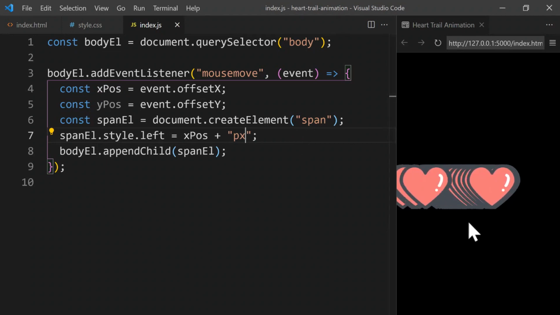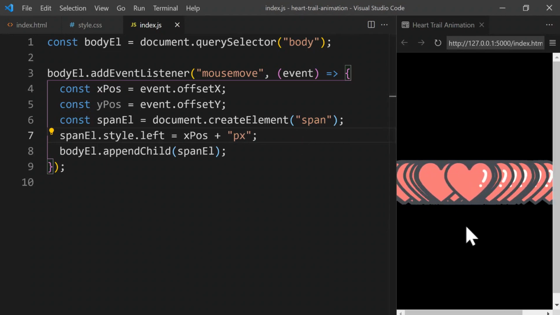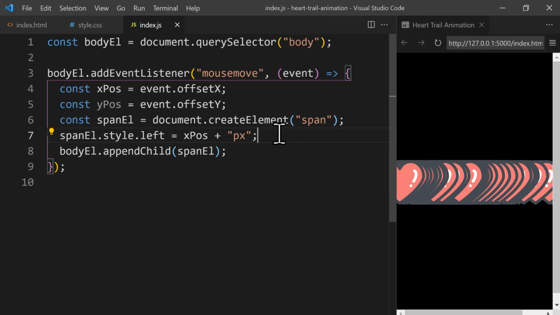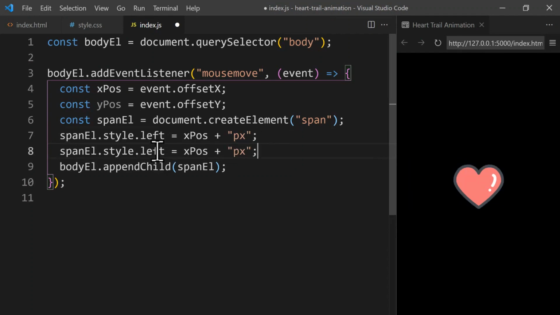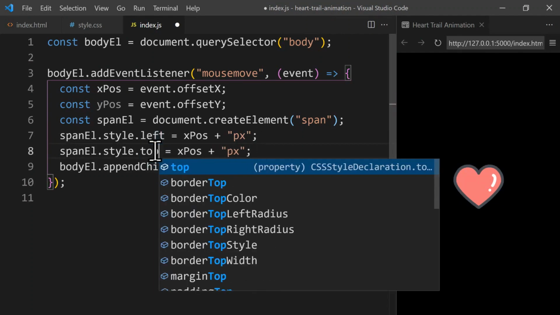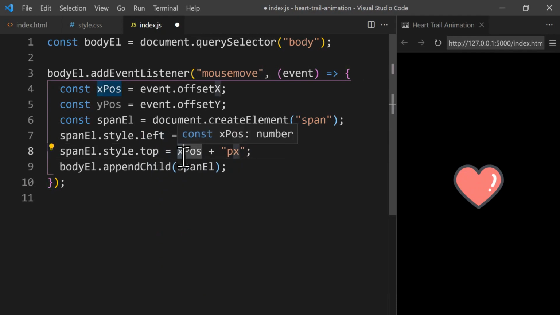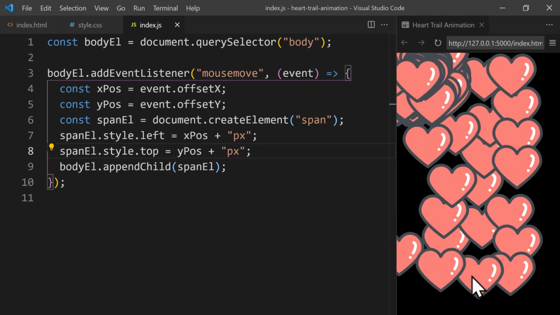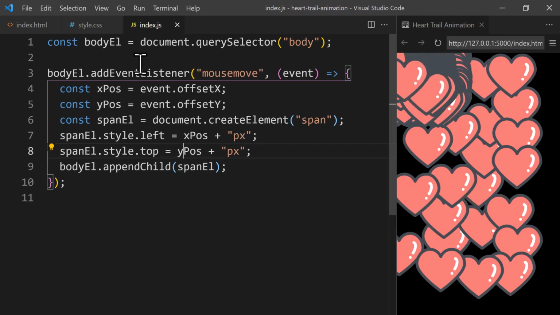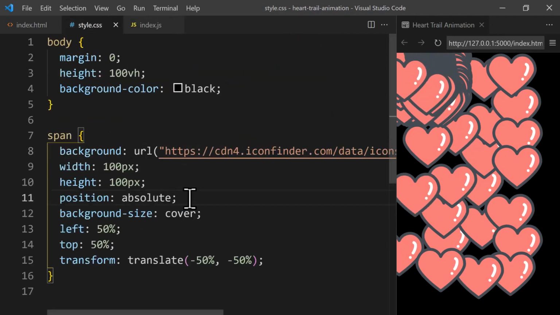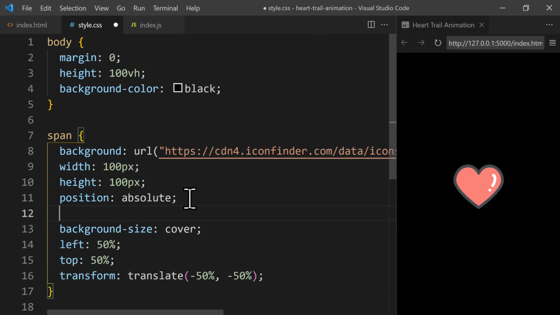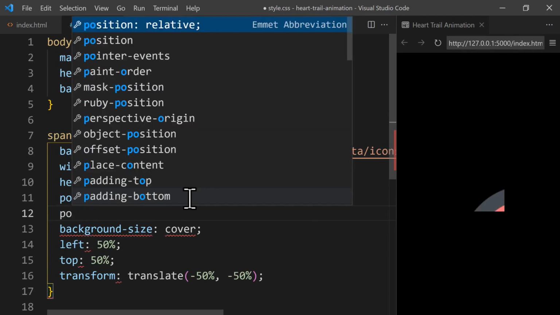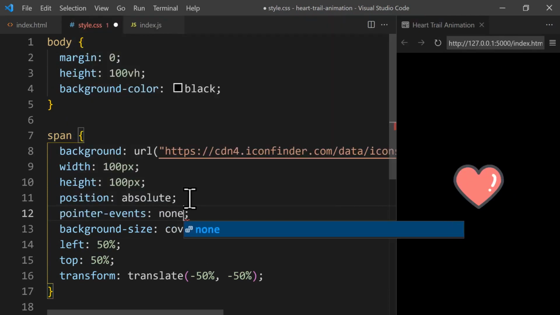Now we can see this one on the left when we are moving our mouse there. But let's add the top position as well. We copy this and change left to top, and instead of X, we add Y. So now we see the heart being created when we are moving. And the reason you see a double heart is because we need to add something called pointer events. We change the pointer events to none, and we're going to fix this.